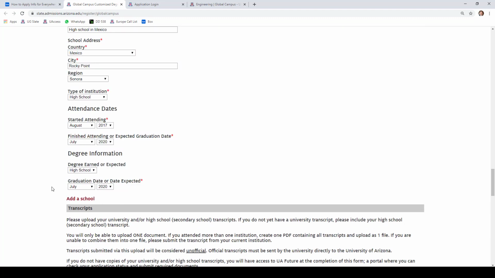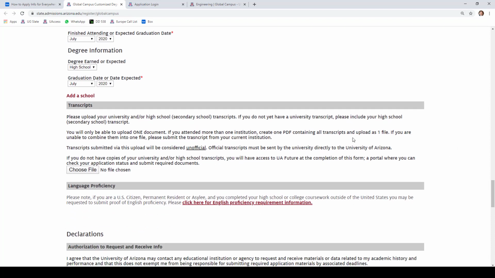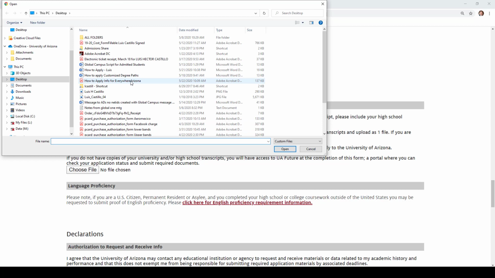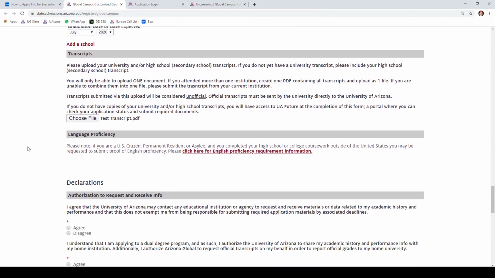But in this case, I'm just going to not do that. I am just going to fill this out with only one high school. Sometimes you could have different high schools or different institutions. On the next section, you have to upload your transcript. So what you do, make sure that you have those prepared in legible PDF version or format, and then upload it there. I selected it, and then the language proficiency tells you that you can examine those requirements on that page, on that website. Click on it.